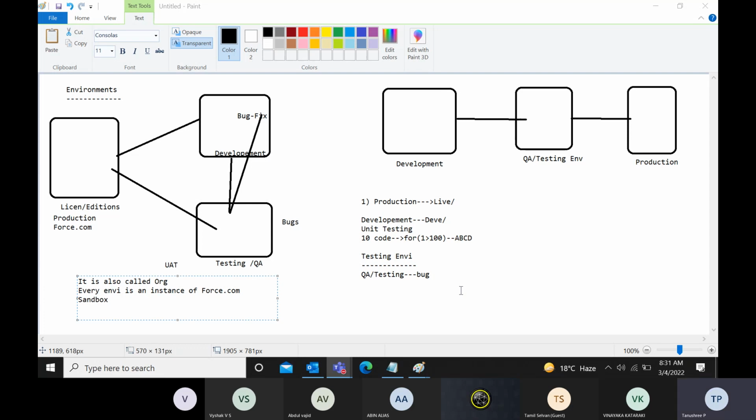Next point, this environment is used to test the applications.